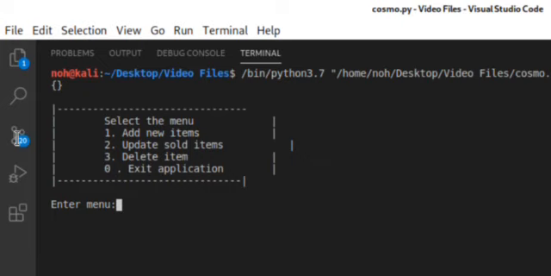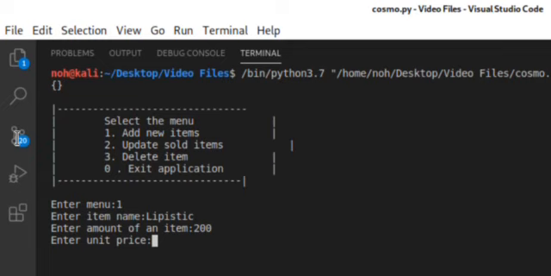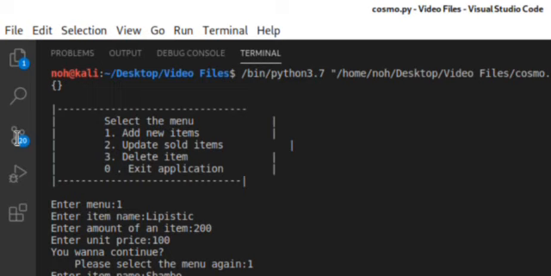Here, this is the menu. Then if I press 1, item name, lipstick, then enter amount of an item, 200, unit price, a single price, for example 100. Do you want to continue, please select the menu again. Okay, I want to register one more item. Enter item name, shampoo, then enter amount 80, price, unit price 90.